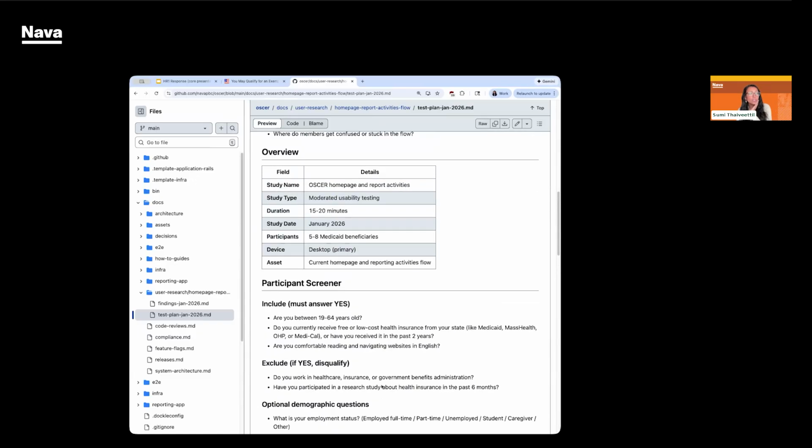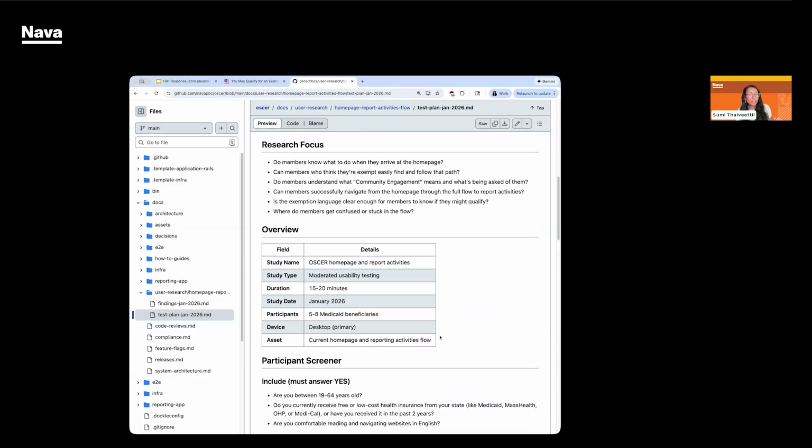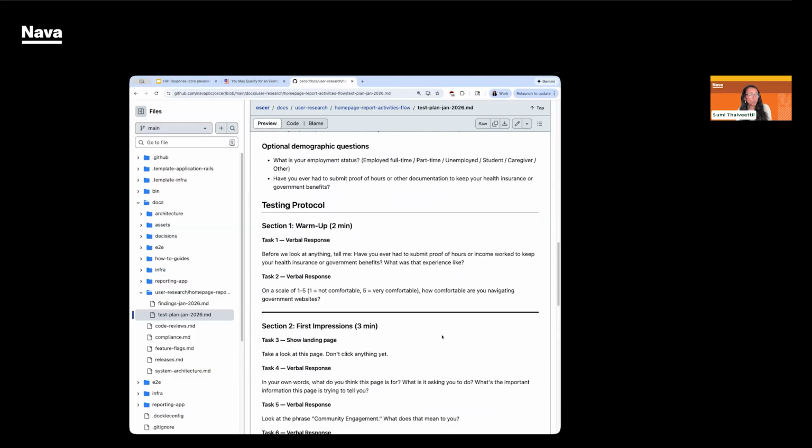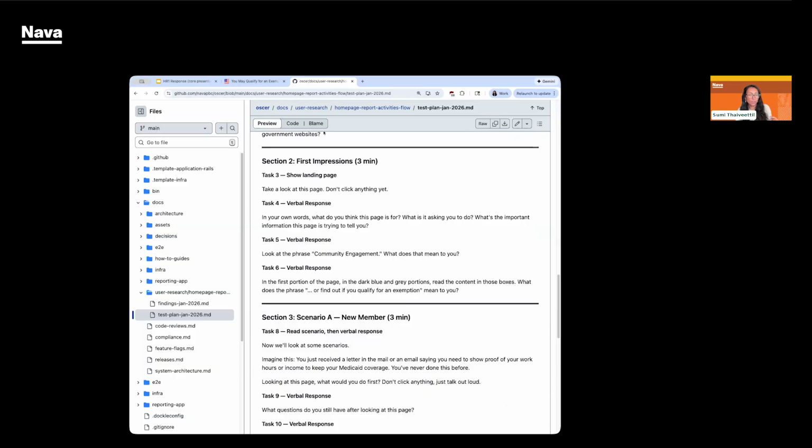And in the session, we tested two main things. The homepage comprehension. So without clicking, do people understand what this site is for, what they need to do, and where they'd start? And can they complete a monthly report, upload documentation, and feel confident that they successfully submitted? You can also find the questions that we asked in the actual session here, and that's available in the doc.